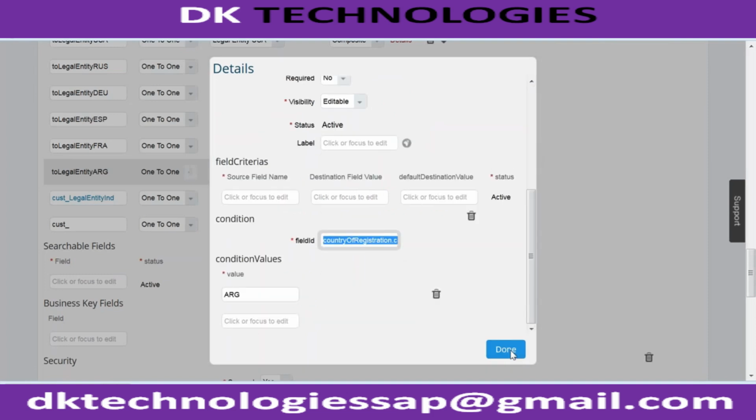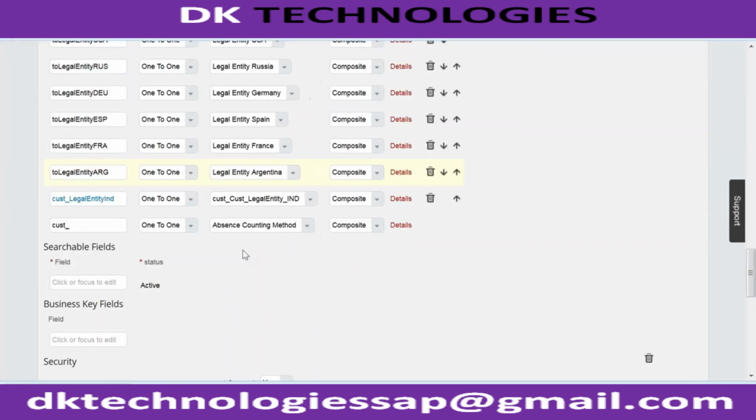So how do we know, Raghu, in the field ID, what we need to put in the condition? No, this is the one. You can copy it from the standard ones. It's the same thing for all of them, because that's the field we are referring to, right? The country code field we are referring to.